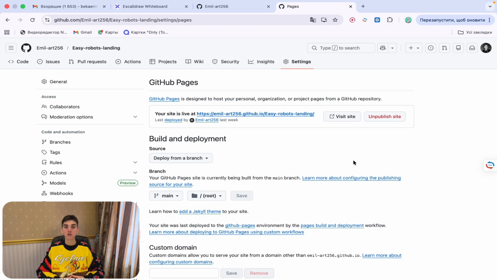Final step, checking the result. Now just wait about 1 to 2 minutes for GitHub to work its magic. Refresh your Pages tab, and at the top of the page you will see a colored bar. Your site is live at, followed by a link. Click that link, and just like that, your site is open to the entire internet.